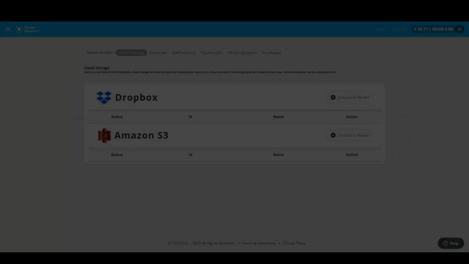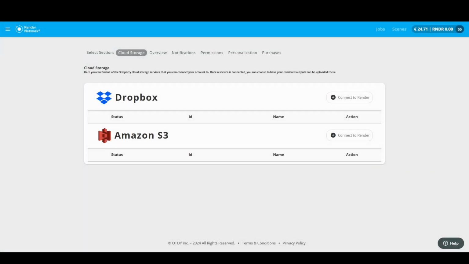Now I want to make a quick tutorial on how to set up Dropbox for the Render Network. And it has a few caveats. I would like to show you the workflow.